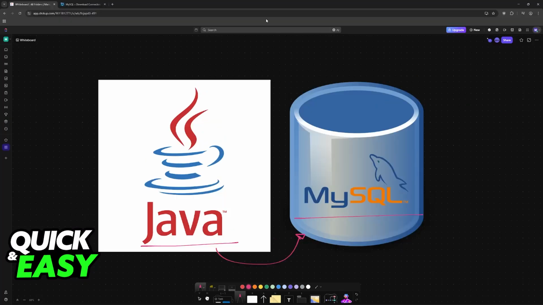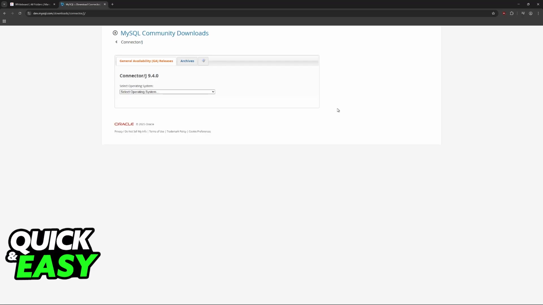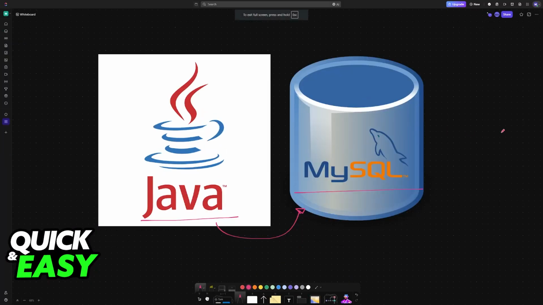So first, download the necessary driver. You can find it available on the official MySQL dev website, and you will need to download it as a jar file. So download the platform independent jar file from this website. You will select your operating system, and then once you have it downloaded, you will be able to use this driver in conjunction with your project.